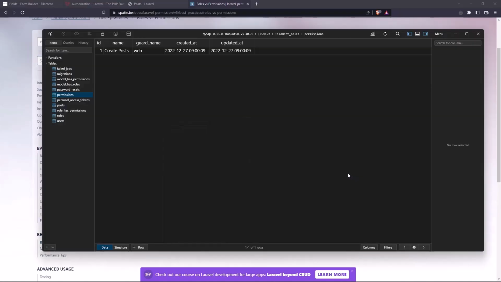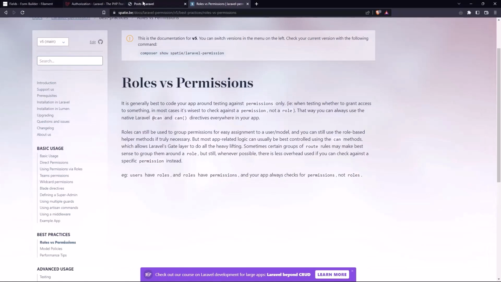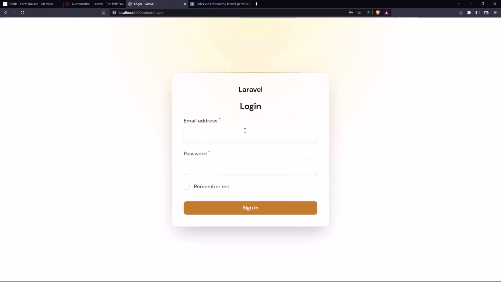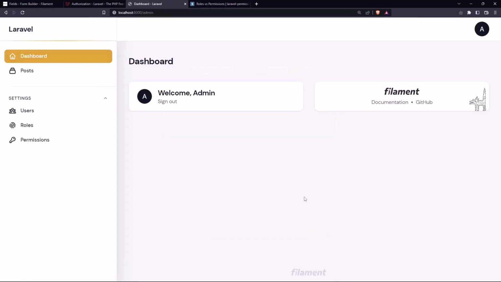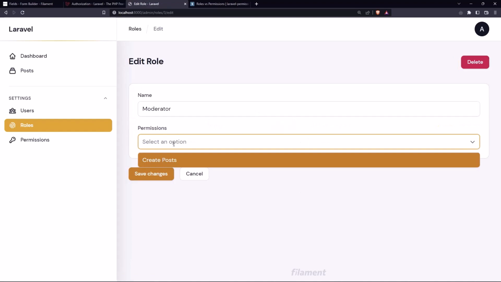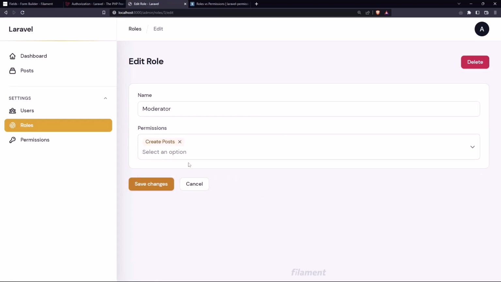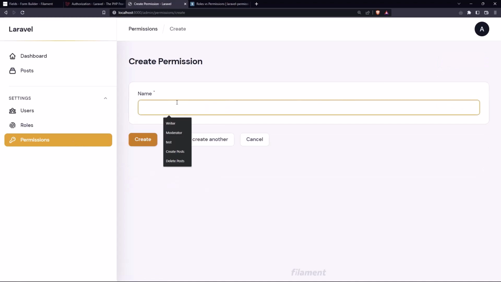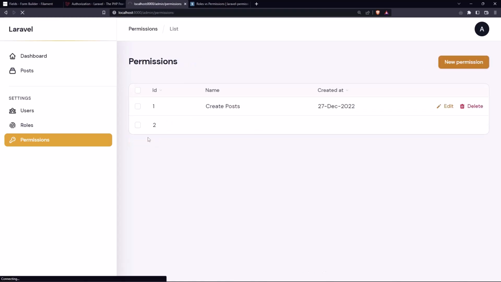roles. So for that, what I'm going to do, let's go back, and I'm going to sign out and sign in as admin. And let's go to the roles, moderator, and I'm going to assign the create posts permission, save changes. Let's go to the writer and also here create posts, but also let's create more permissions. Create and delete. So delete posts and also update posts.